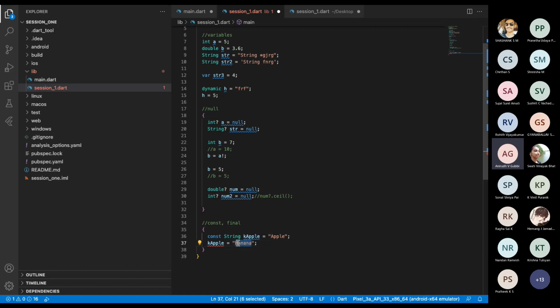So if you try to assign it to the same value also, it will still throw an error, because you can't change the value of k apple after initializing it once. So you cannot do this. So these are constants. If you want to have any other const, you can have const pi, right?